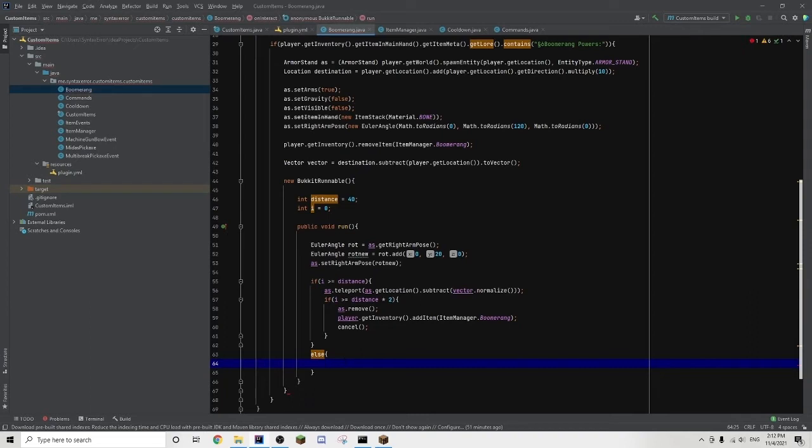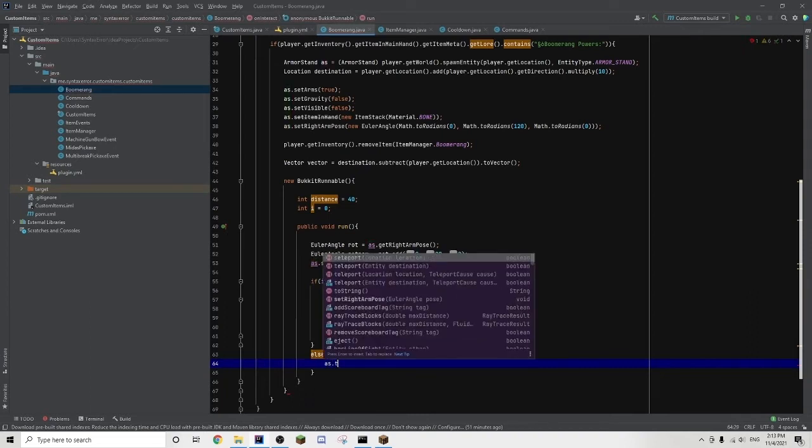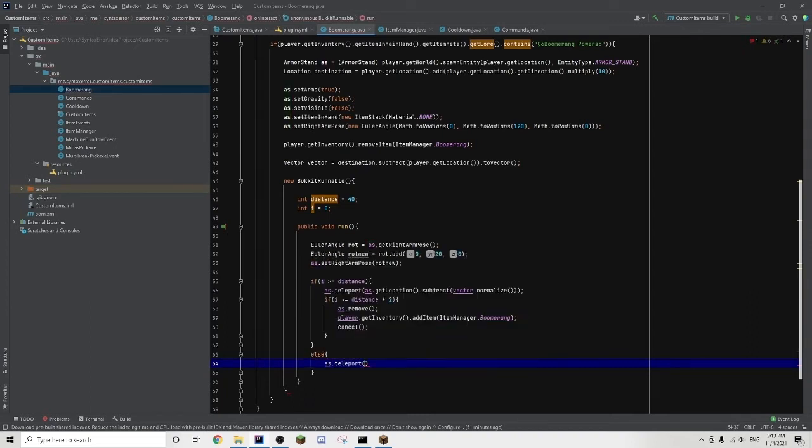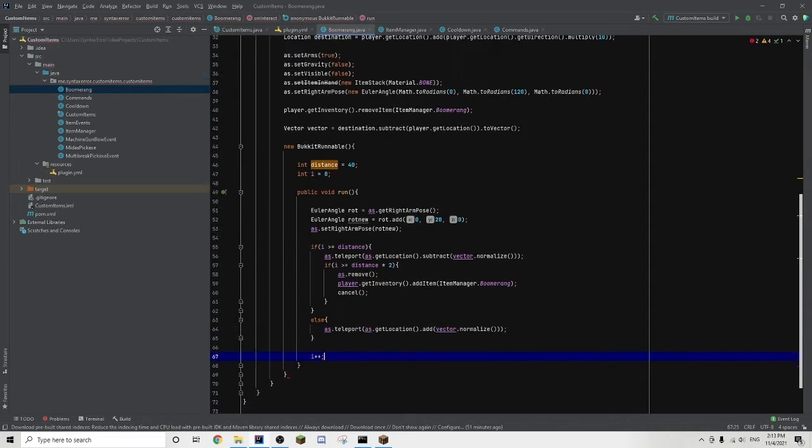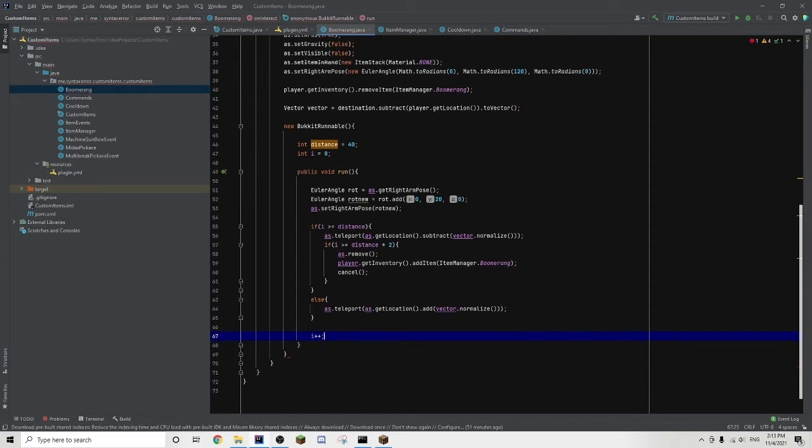And we're going to create an else statement and say as.teleport. In the bracket, we're going to type as.getLocation.add. In the bracket, we're going to type vector.normalize. So that's the teleporting done. And now all we have to do is just do i++ and put our semicolon. Basically what i++ means is just i equals i plus 1, just in case.